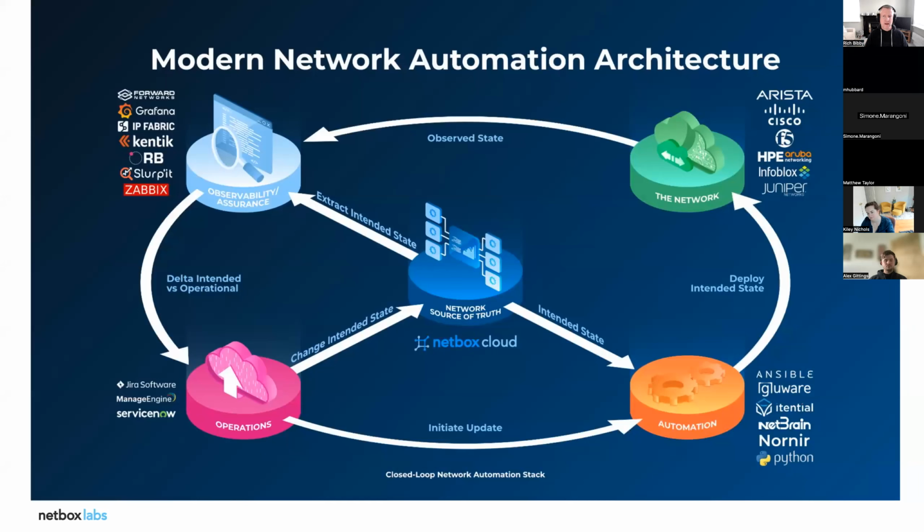This is the modern network automation architecture diagram that I mentioned briefly. And again, this is based on discussions that we've had with lots of customers now. We've seen this pattern emerge, and we like to talk about this reference architecture. It gives people an easy to understand view of where NetBox fits in the center here as the source of truth, and everything then revolves around it.